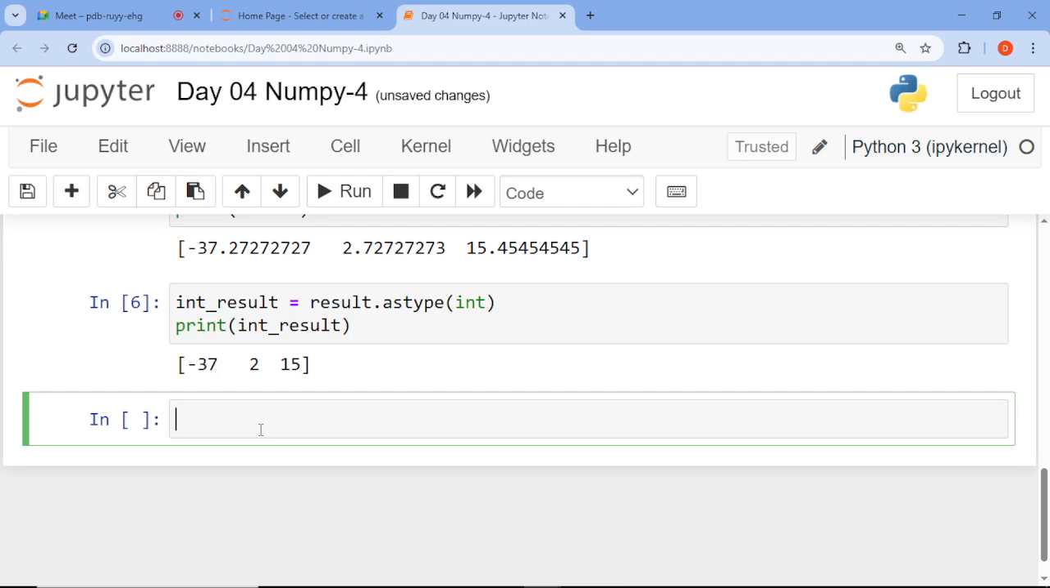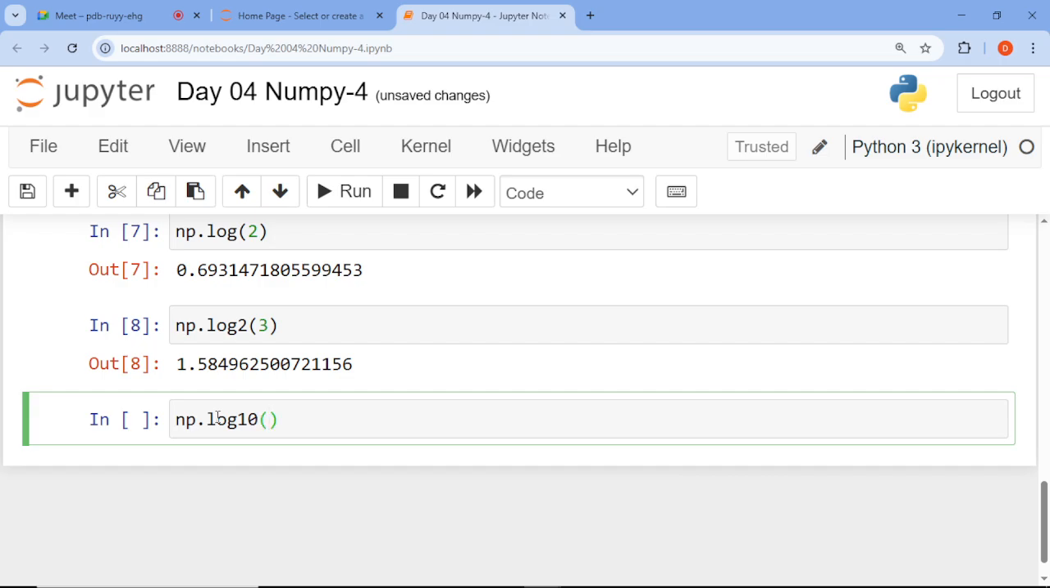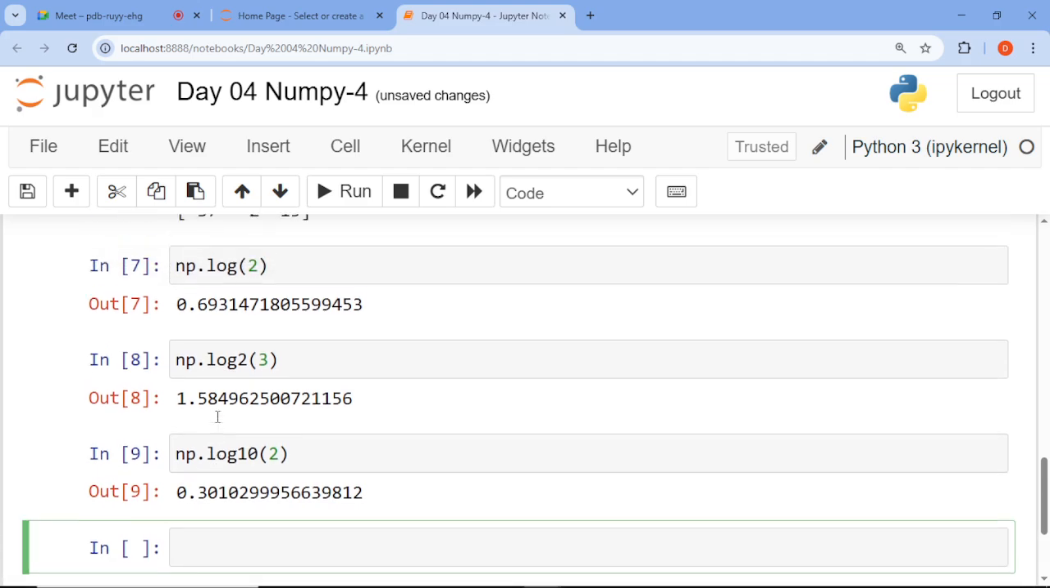Next, there are some functions from algebra, like np dot log of 2. It will give you the natural log, ln 0.69. If you are finding np dot log to the base 2, or log to the base 10 as well, natural log is e. Any base you can take as per demand. np dot log to the base 2 of 10 is minus 3.0, like this.